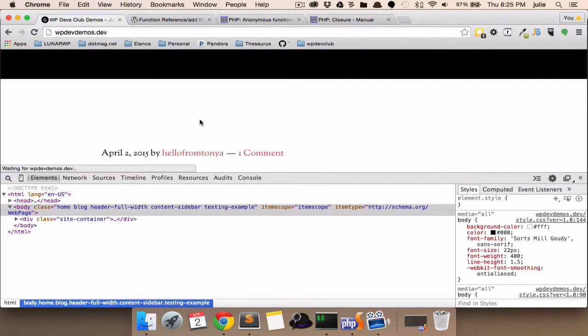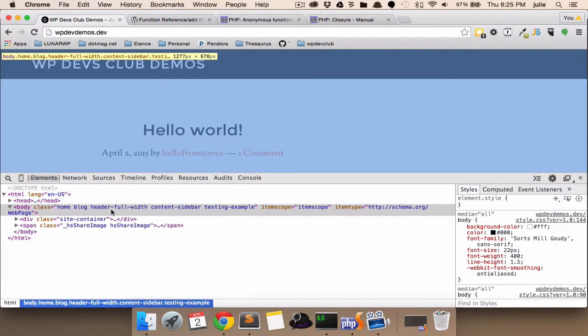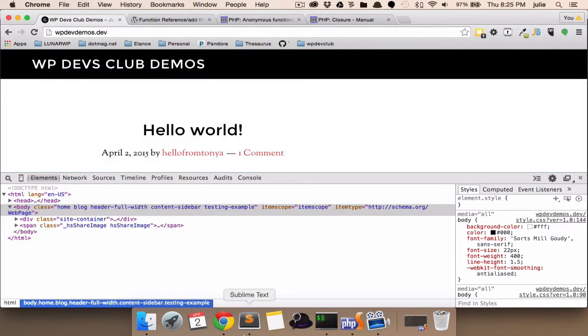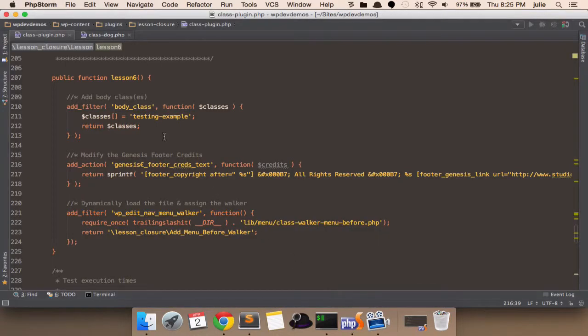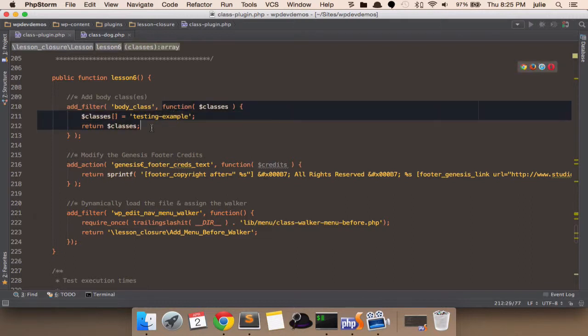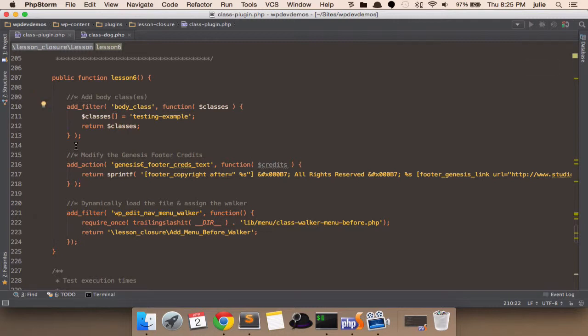Ready? Alrighty, if I take a look at my body class, see it right here? Testing-example. I injected this particular class into the callback body class. Let's go look at it. So here is a closure again that I passed into this hook. My callback is my actual closure. If you know or you don't know, classes are actually an array. I'm then putting my class that I want stored into this classes array and then returning the class.